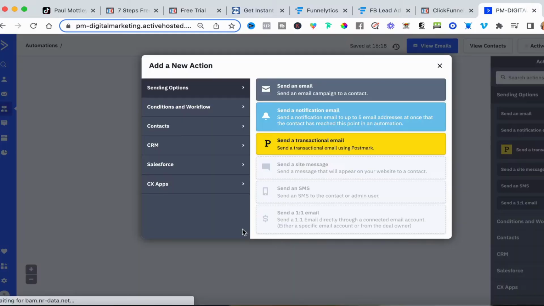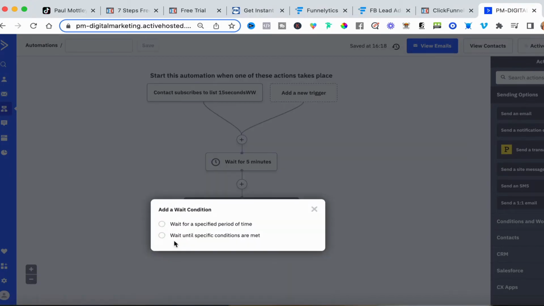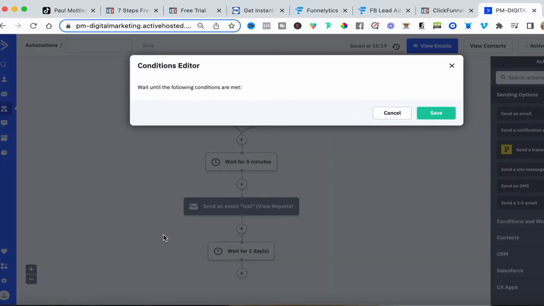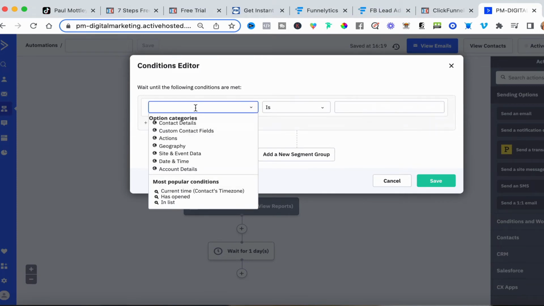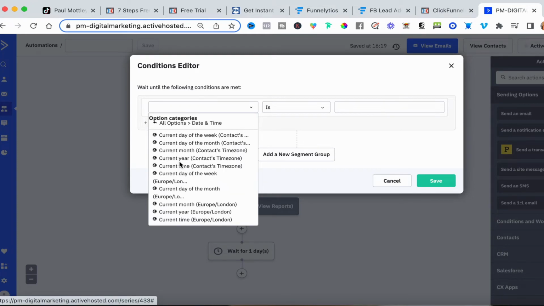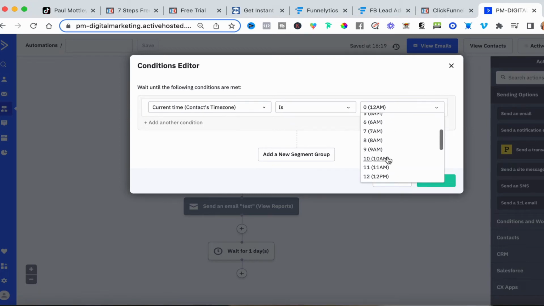So I'm going to hit plus. I'm going to go to conditions of workflow. I'm going to hit wait. Now I'm going to say wait until specific conditions are met. I'm going to select the condition. And this is the important thing here, time and date. Here we go, current time, contact's time zone. Click that, and then I'm going to say about 11 o'clock in the morning, and I'm going to hit save.